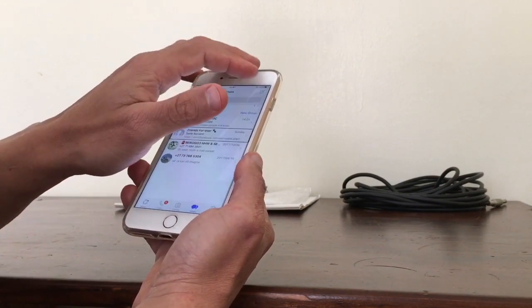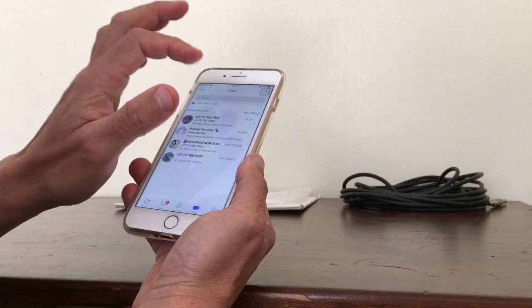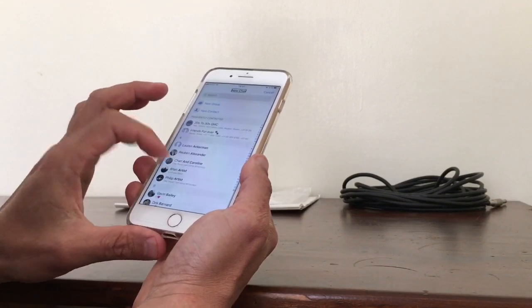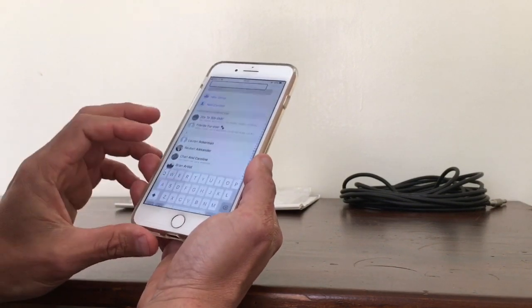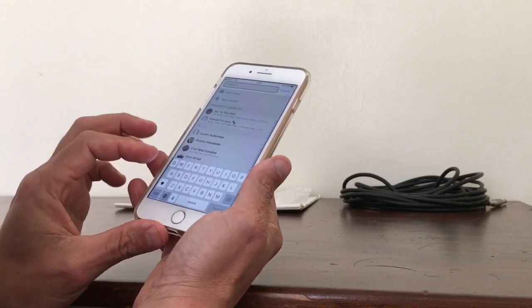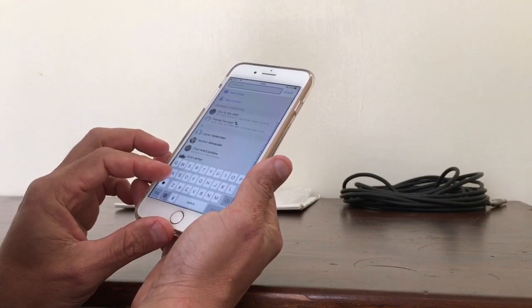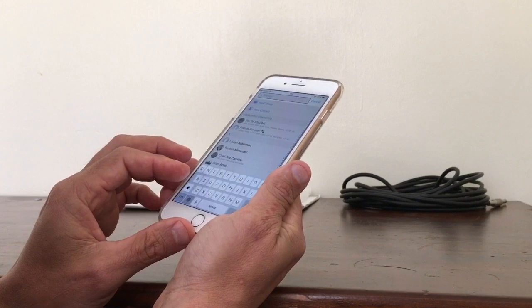Okay, I want to go to new chat, top right. I found it, I double tap. And then I swipe right to the edit field. And I'm going to look for a good friend called Chainsaw, unusual name. So now I'm going to touch type on the keyboard.